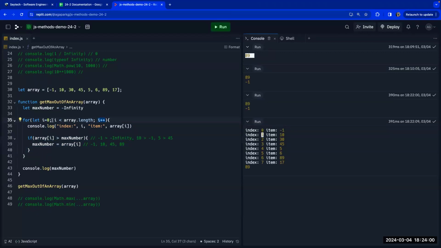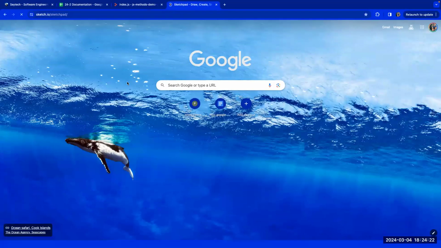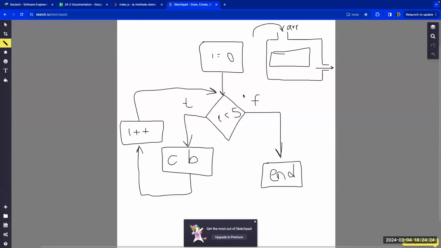And we compare it again. Is 1 less than array.length, which is 8? Yes, it's less than, so run this code block again. When we run it, index i is 1, and item is array[1], which is 10. If you can remember the example we did last time, I remember this.